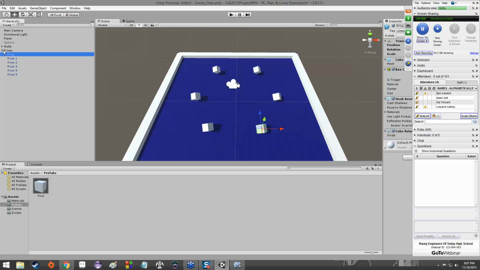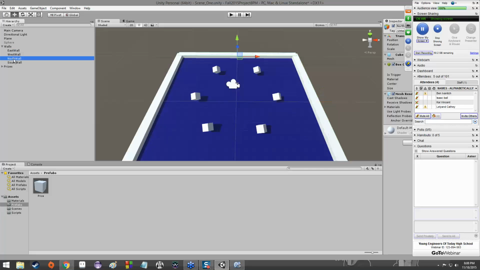Now we can minimize it by using this triangle over on the side, so we can either see all of them if we need to, or we can just make it go away, and so we know that the prizes are here. Just like what we did with the walls last time around too. Remember, we got east, west, north, and south wall, and they're all a part of walls.